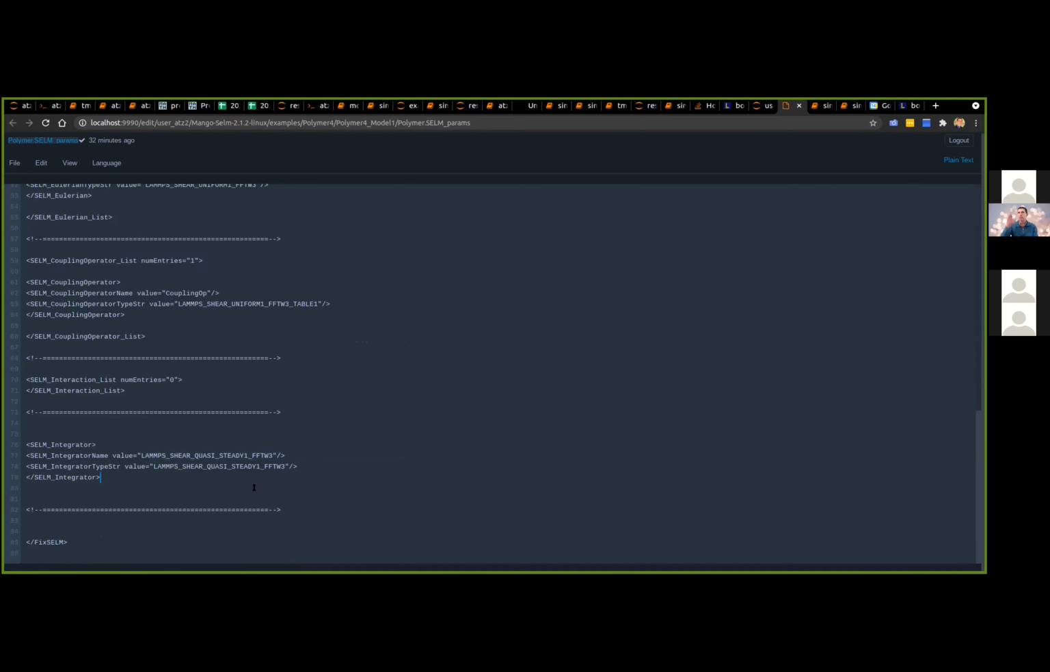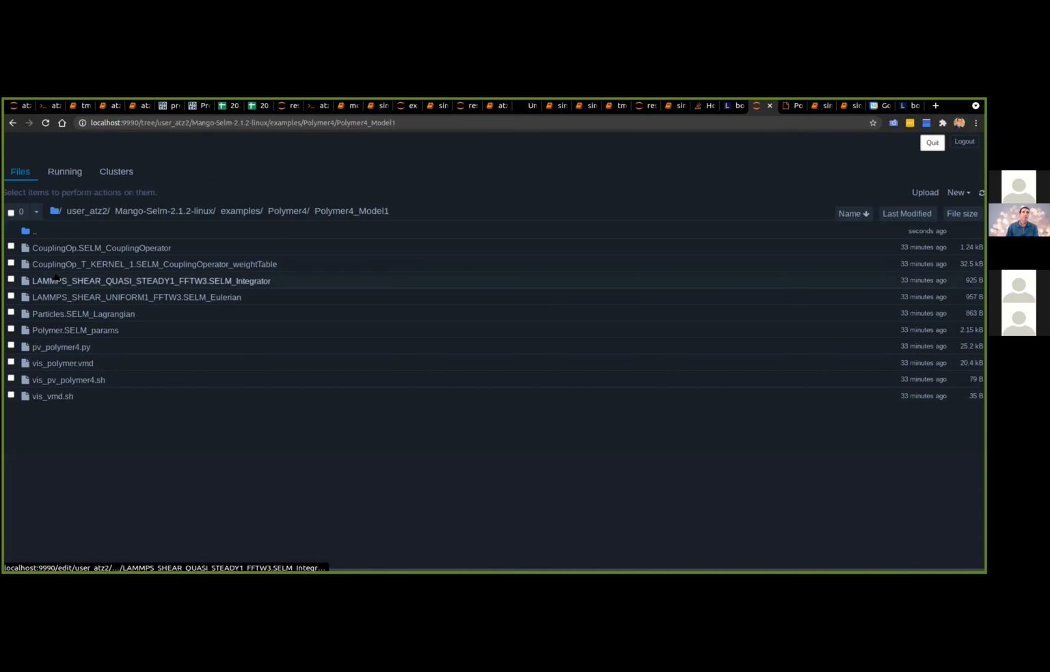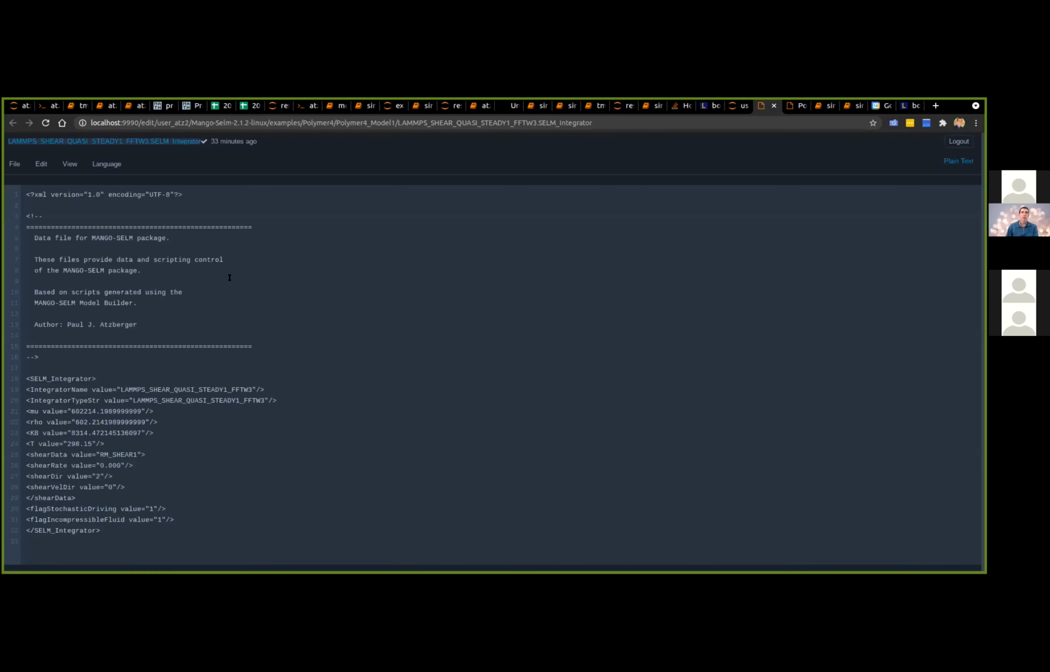Now, this one is telling LAMMPS at a high level what to do. In order to get the specific files worked out, let's say for the integrator, since that drives everything, there's going to be an XML file that has the name of the integrator, .selm integrator. That's also an XML file. And what you get here is basically the following: the viscosity of the fluid, the density of the fluid, the Boltzmann constant, the temperature, and then you have the shear data here, which is telling it what kinds of shear to use, this kind of Lees-Edwards boundary condition stuff. And that's it. Then there's a flag for turning on and off thermal fluctuations, which can be useful for certain tests, and the same thing for turning on and off incompressibility.